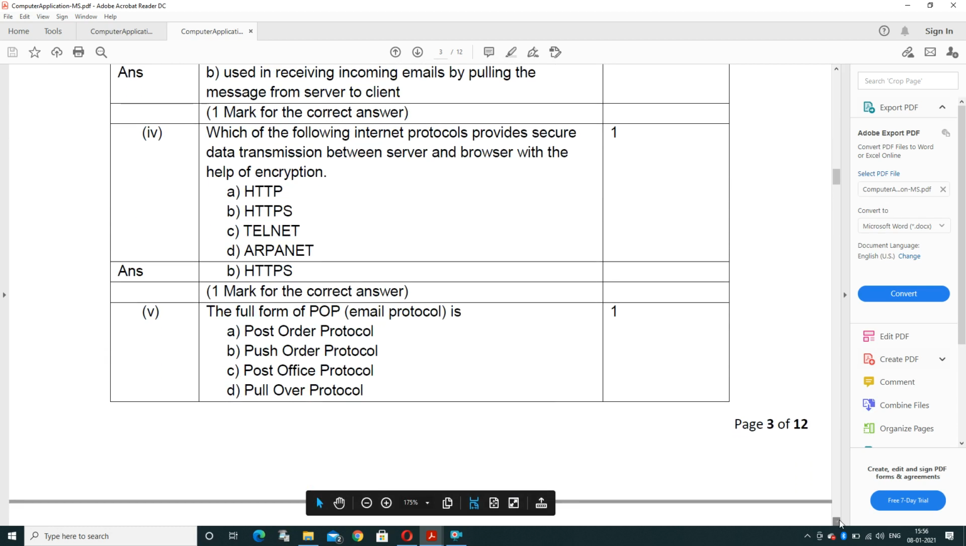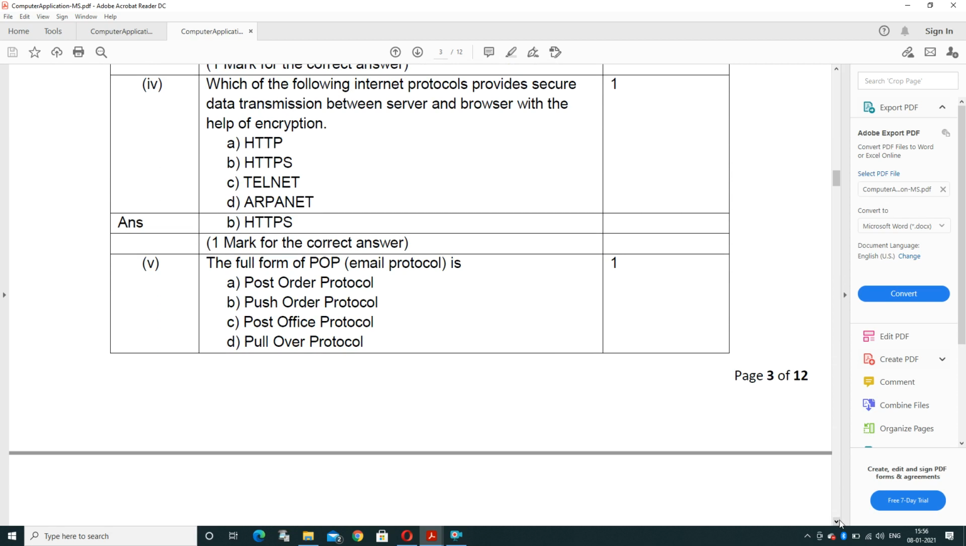Next is, which of the following internet protocols provides secure data transmission? Recently we have done this question. Options are HTTP, HTTPS, Telnet, and ARPANET. Where S is written, that is known as a secure protocol. So the answer will be HTTPS.